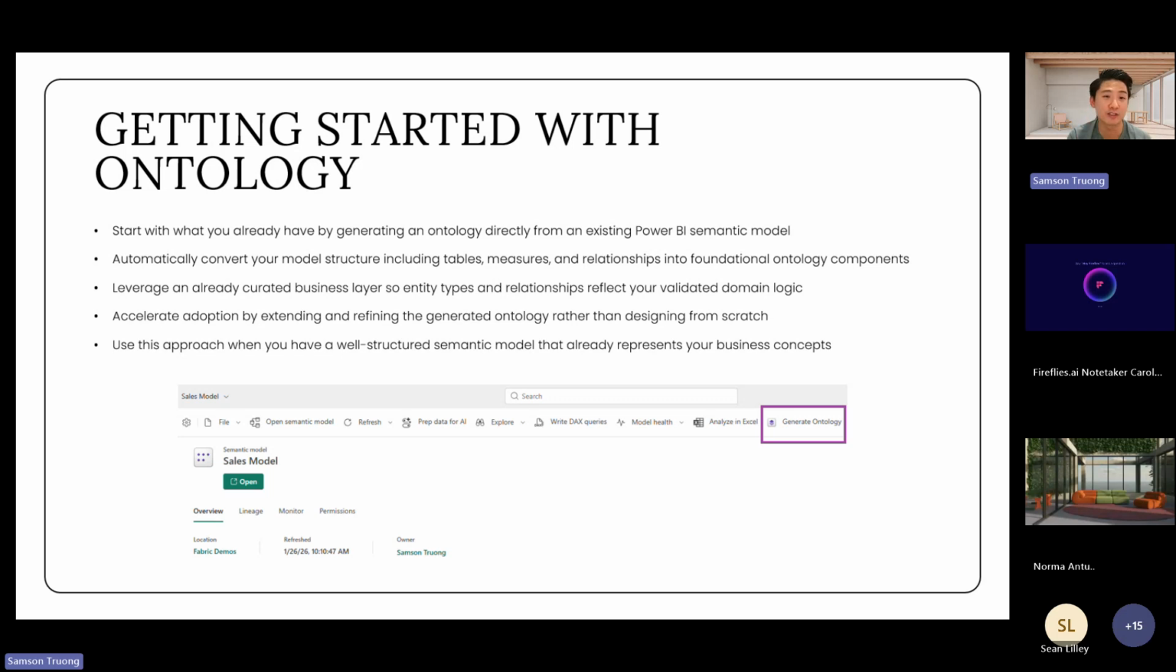And Microsoft really supports this, because if you go into one of your semantic models, you can do this right now if you would like to. If you go to the top right, you'll see this new icon that says generate ontology, which will take all of your predefined definitions in your semantic model and automatically translate that to your ontology so you can have a better understanding of what that looks like.